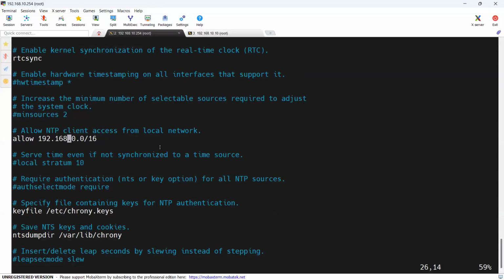I want to allow only the 10.0/24 network people, I mean those who are running 192.168.10.0. I mean 10.1, 10.2, 10.10, 10.5. So everyone will be allowed. Only 10.0 network people are allowed to synchronize with the remote servers. Then just save the server.